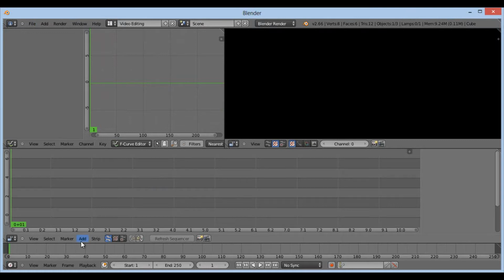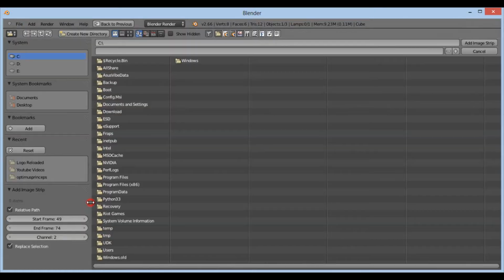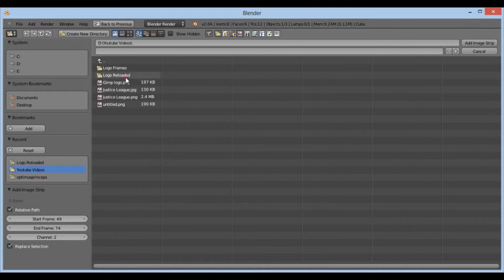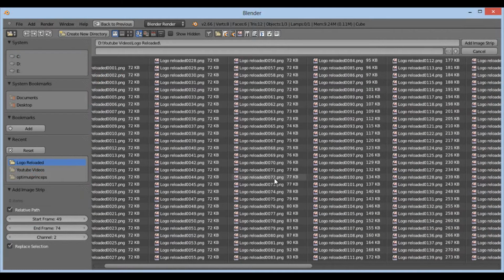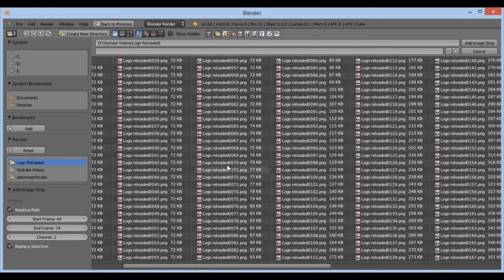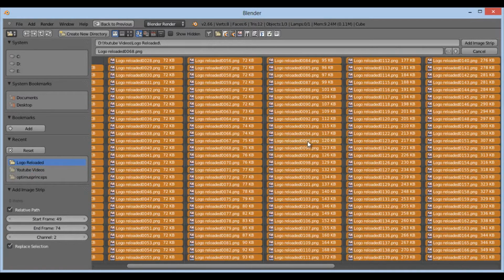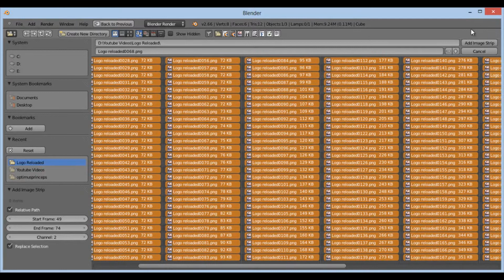What we're going to do is we press add, and then we press image, and then we click on YouTube video logo reloaded, in which we have all our images. Now if you guys have too much time, you can just go clicking around each of them, but what I would do is just press A and select all of the images at the same time.